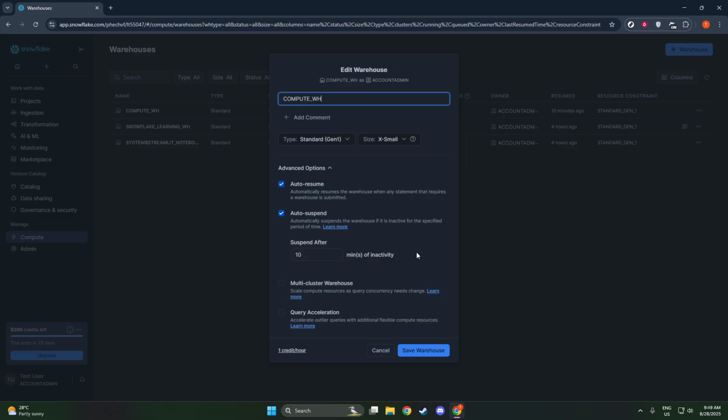Once you've selected the right warehouse, you'll see an option to edit the warehouse settings. This feature allows you to adjust various parameters that control how your warehouse operates. Within these settings, you should look out specifically for the Auto Suspend setting. This is a critical feature that can help manage your resources more effectively.